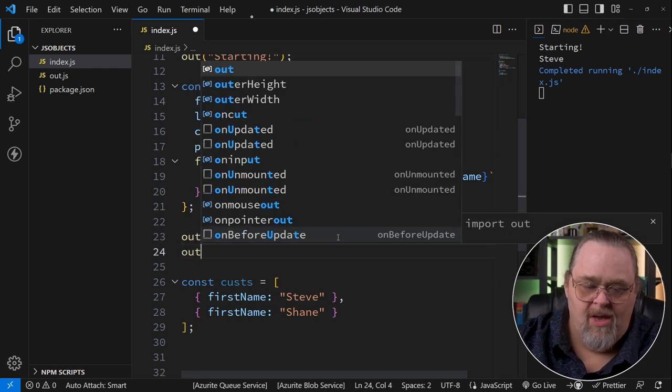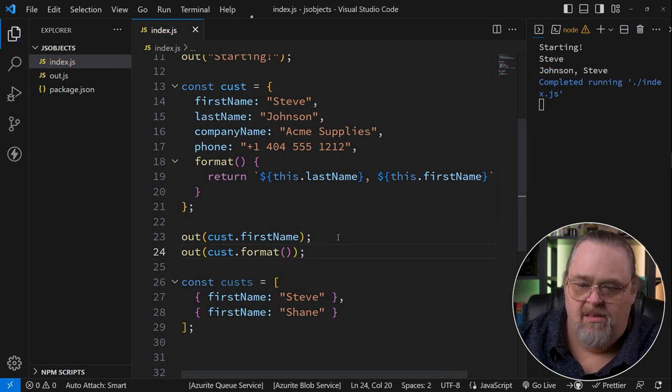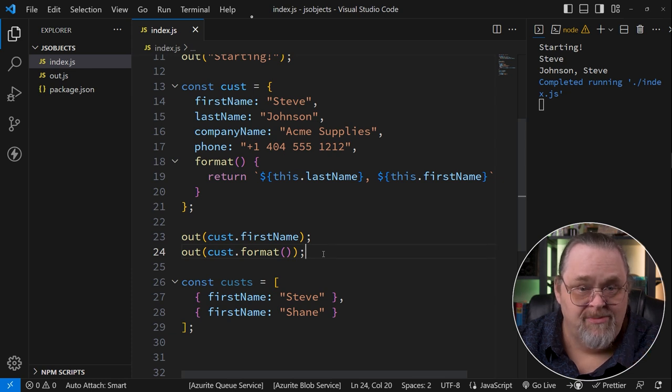And in that same way, we could say cust.format, and we're going to get the last name first, right? We've got this as a simple sort of object. And so this makes me think that this object really is like an object that has properties and methods and maybe events, has other things to it. But that's not really what's going on here.